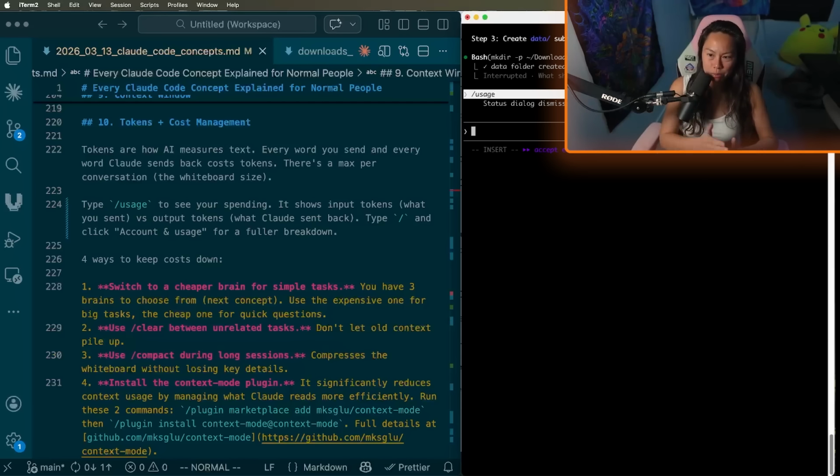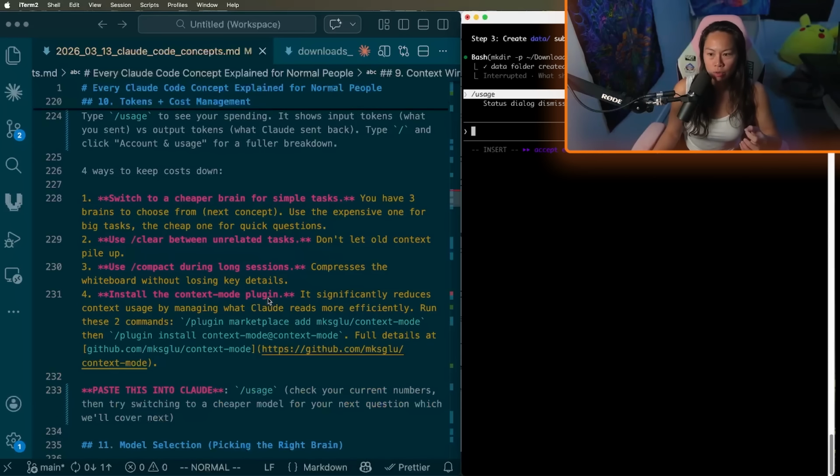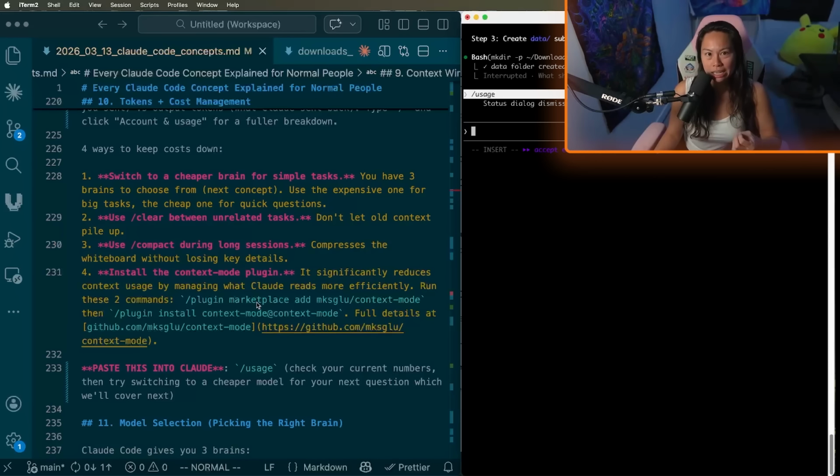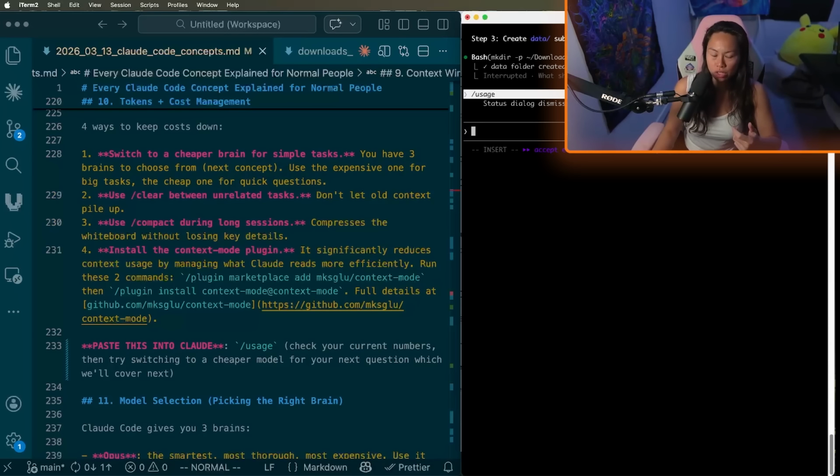And that's where you can keep track of it, especially if you're on the $20 per month plan or even the $100 per month plan. I'm going to talk real quick about a couple ways to keep your context and token usage down. So one trick is to switch to a cheaper model.